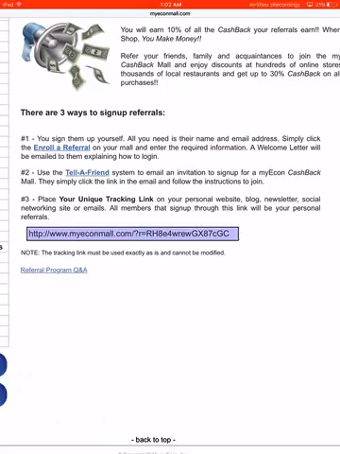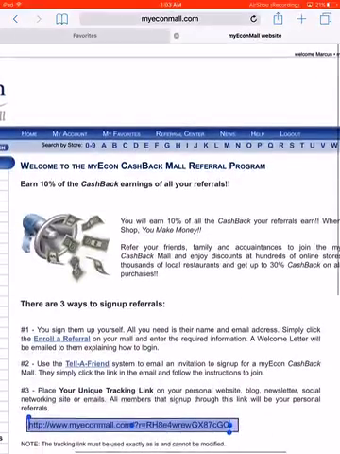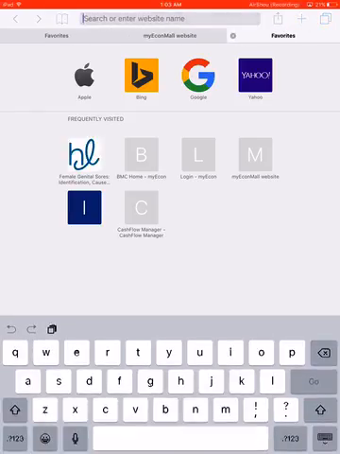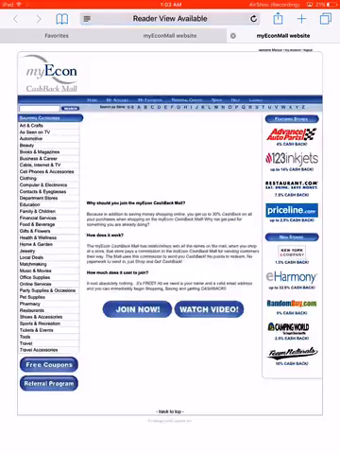Then number three is to place your unique tracking link on your personal website, blog, newsletter, social networking site, or emails. All members that sign up through this link will be your personal referral. So as you can see in the box below, the purplish box, that is your link. You hit copy, and then that link is ready to be shared and placed in any area. So we'll just go ahead and paste it in the domain, hit go, and voila, they're at the cashback mall.